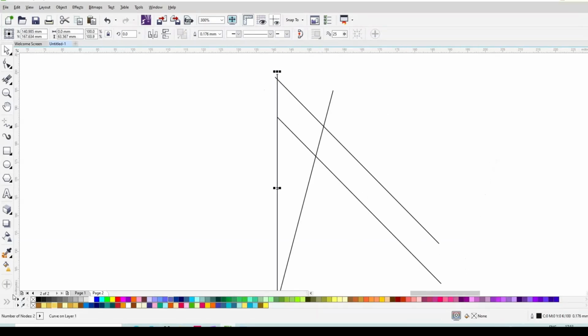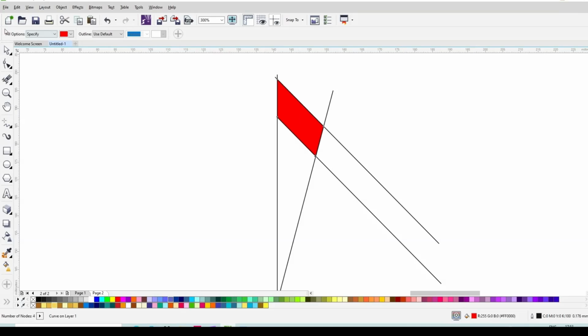Then I'll use the smart fill tool to fill color here. Then I'll delete this line and this too.